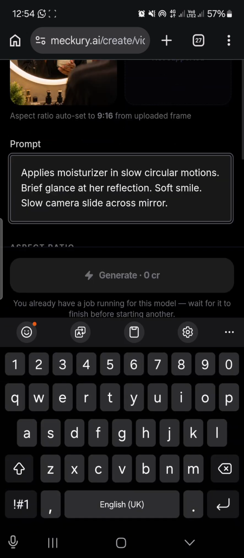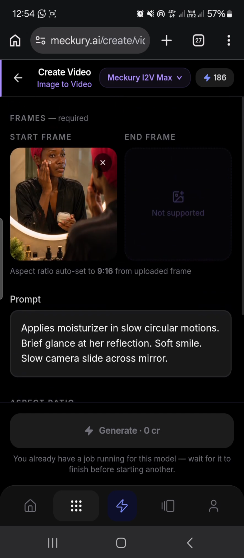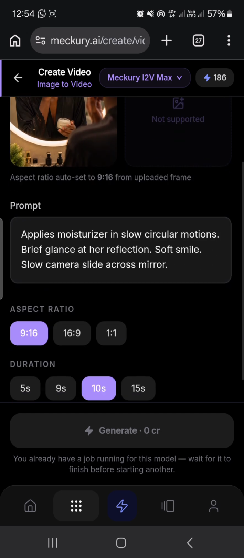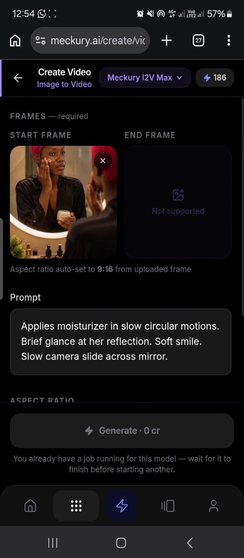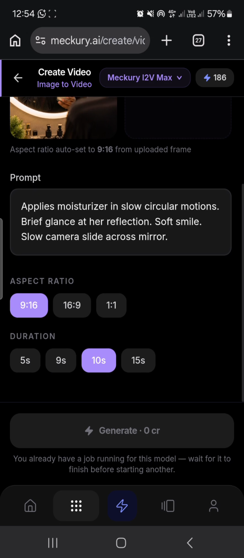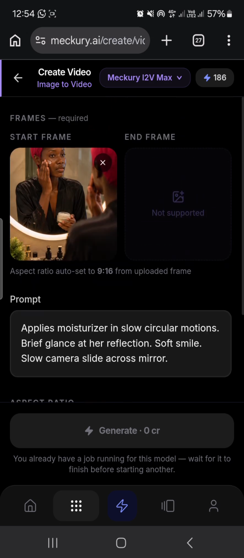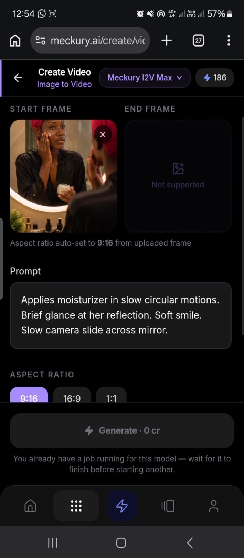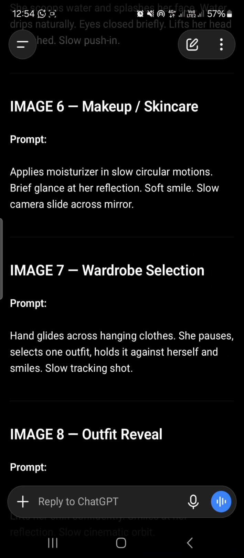The other one is still going, so we cannot fire again. Let me make it 10 seconds so I can have more stuff to cut with. After all, it's free. It just takes more time to create. Still our aspect ratio 9:16. While we wait for that one, I can copy the next prompt, which is image 7, I guess, wardrobe selection.